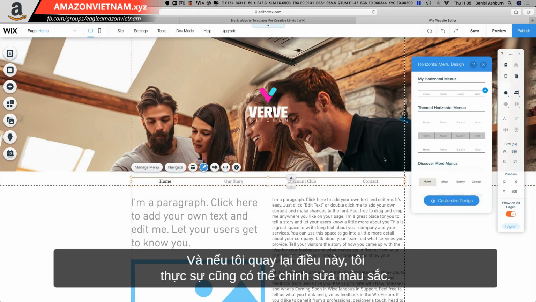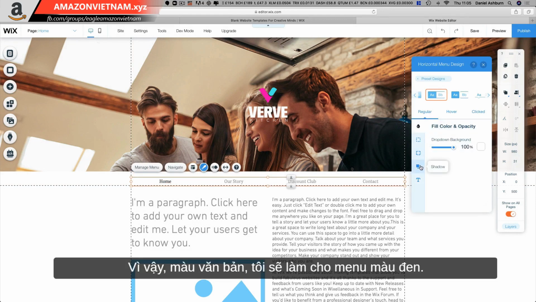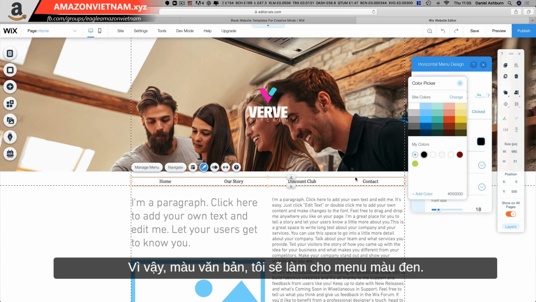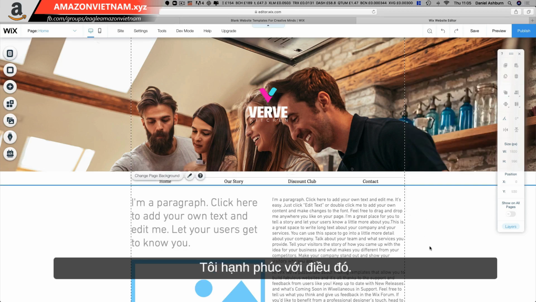And if I come back onto this, I should actually as well be able to edit the color. So if you go customize design, and we go to fill and color, drop down the text color, and I'm just going to make the menu black so it stands out a bit more. It's a bit darker on the page, so it's a bit easier to see on the eye. So okay, I'm happy with that.